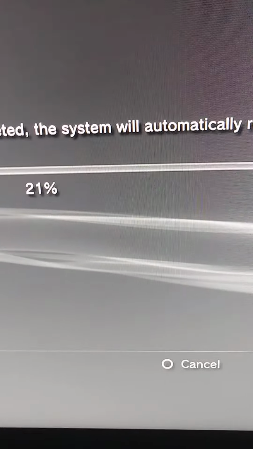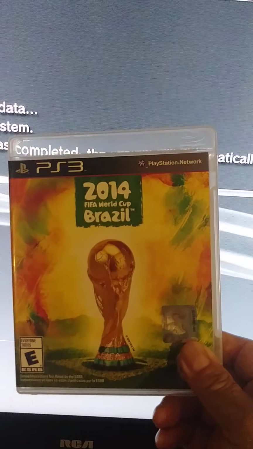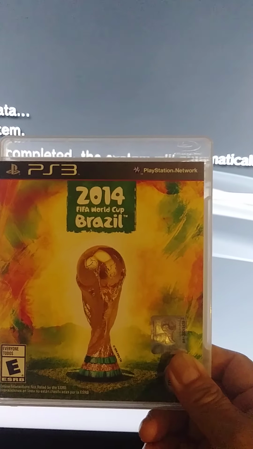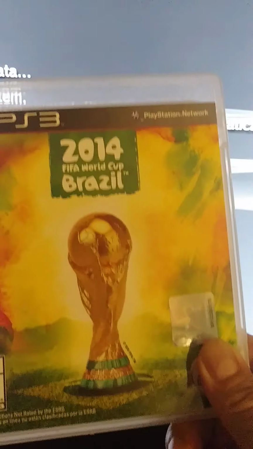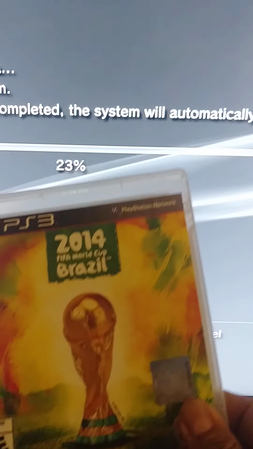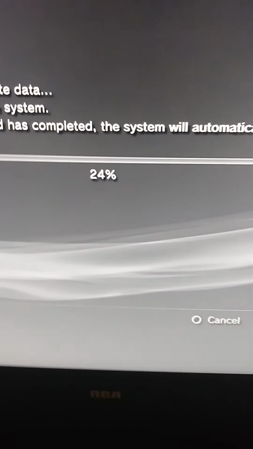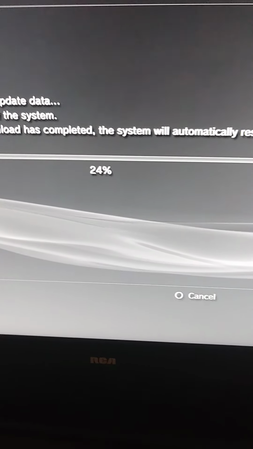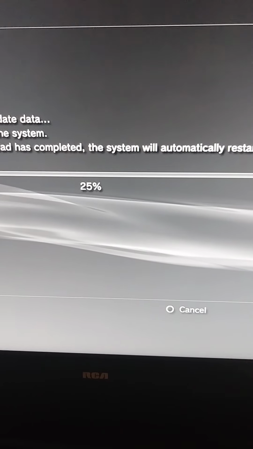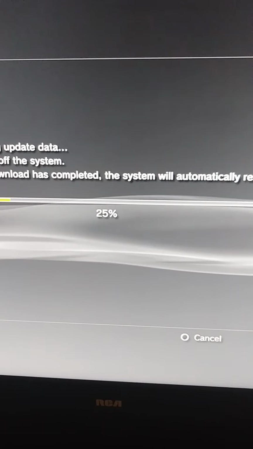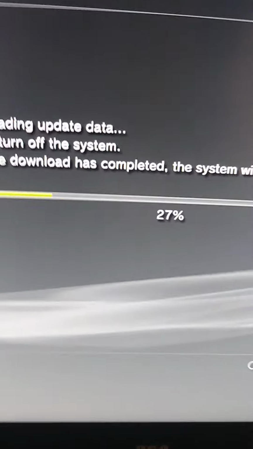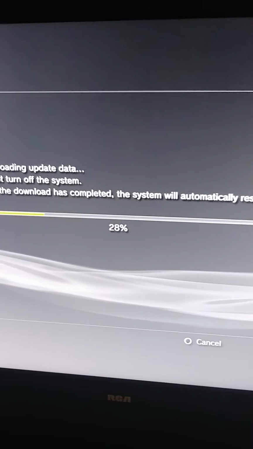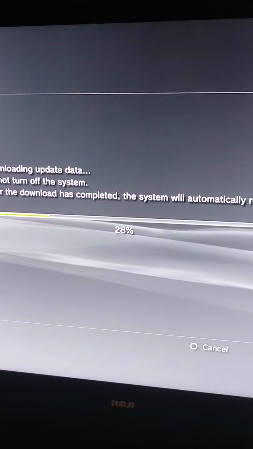It is good to update because I'm trying to play this game, FIFA World Cup 2014, and it doesn't play because it's asking me to update it, so that's why I'm doing it. And then you have new options when you update it. I really like this PS3 because it's really strong, and you can fix it much easier than the PS4, but it's up to you.